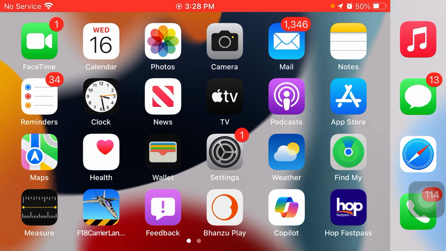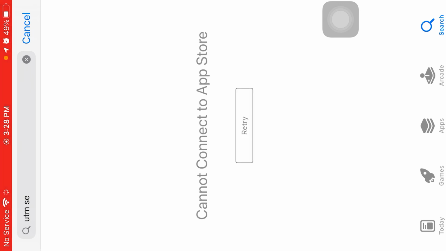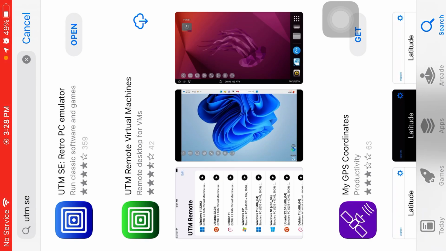So first you want to download the UTM SE app. Well, I guess I have to switch to portrait now. So just search for UTM SE. Just wait for it to load. Okay, cannot connect. Yeah, sometimes it's just internet connectivity that's the issue. Just don't mind it. And yeah, as you can see, it says UTM SE Retro PC emulator.